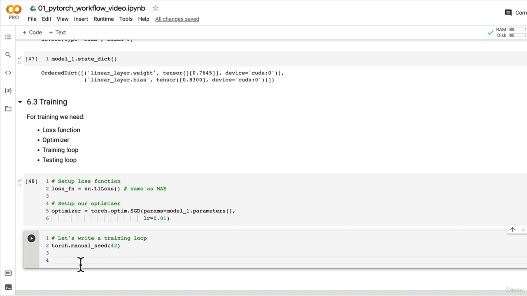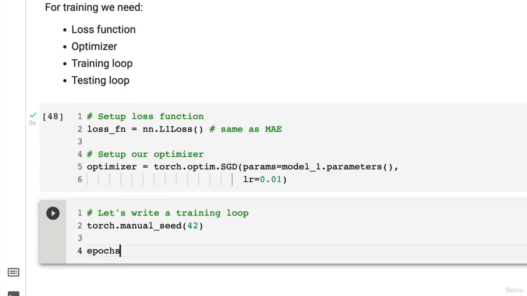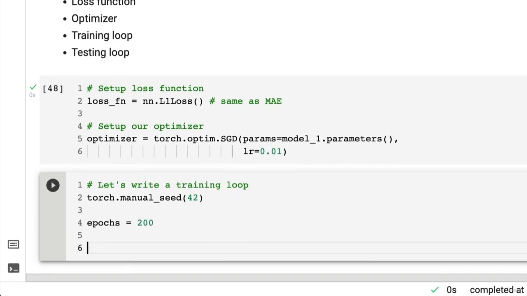So we have a training loop ready to be written here. Epochs, how many should we do? Well, we did 200 last time. That worked pretty well, so let's do 200 again.